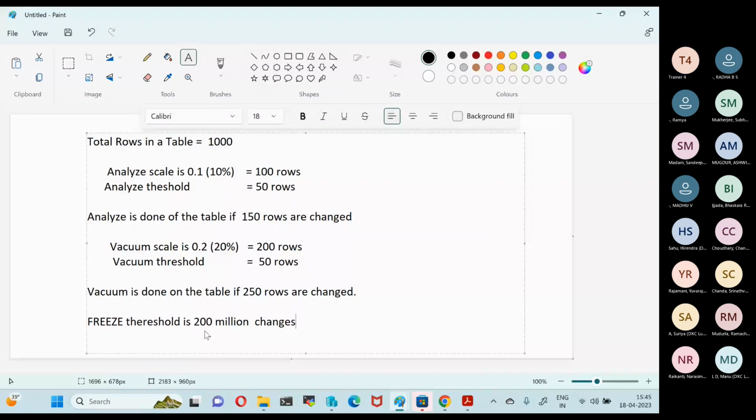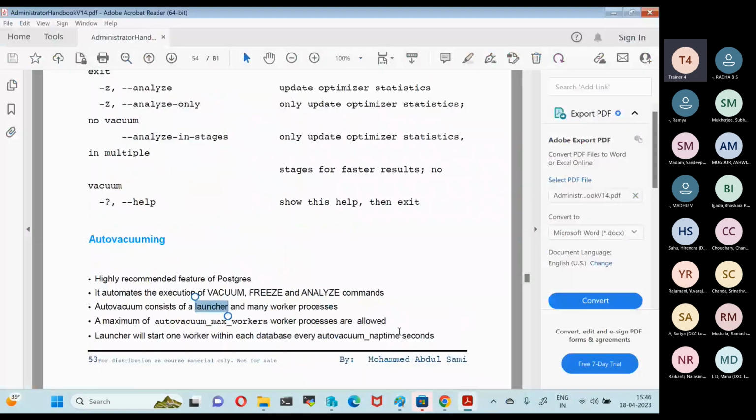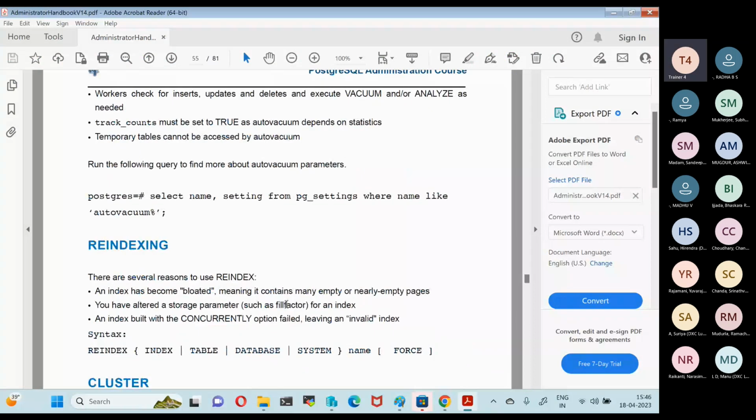Any questions here? So any questions here? Okay, I'm assuming no questions. Everybody is very clear about when the autovacuum performs the vacuuming, when it performs the analyze, and when it performs the freezing. Okay. So as a DBA, you can adjust those thresholds. So this is what we did right now.